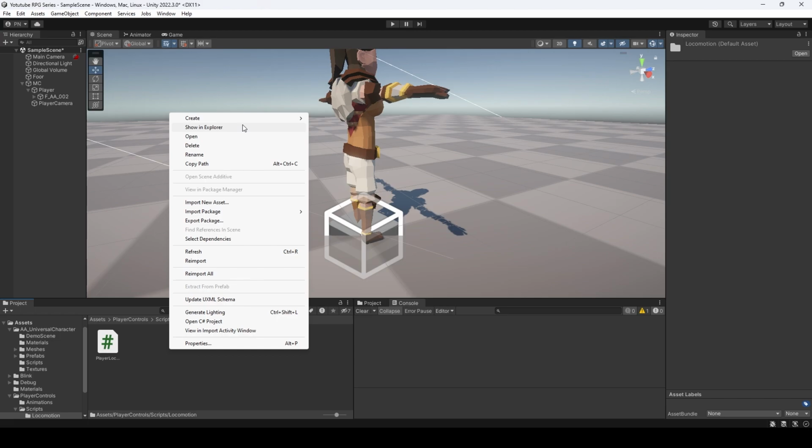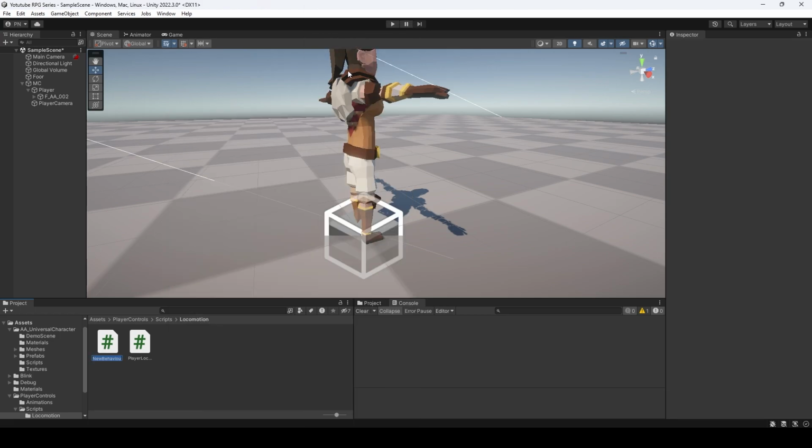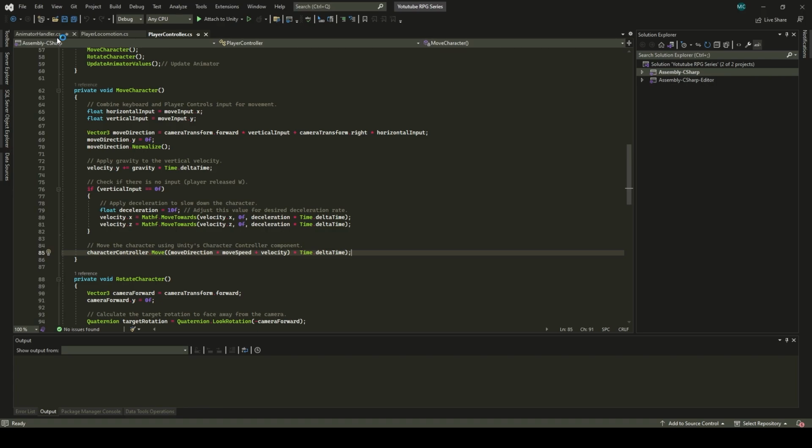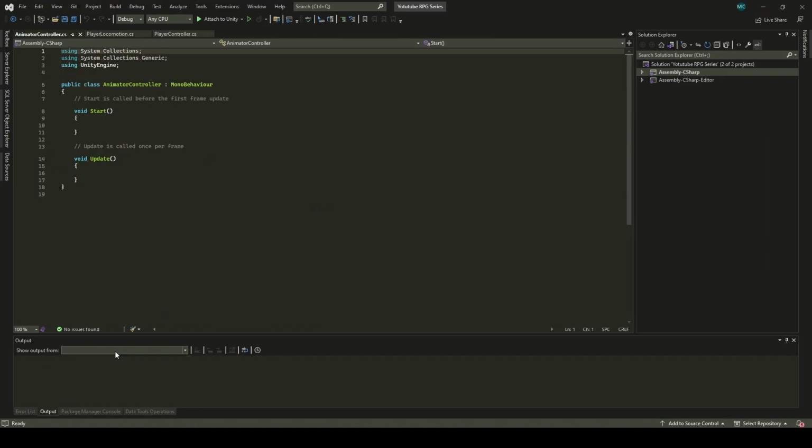But for now, let's create a new C# script. We're going to call this Animator controller. So we've got player locomotion, then we've got Animator controller. The Animator controller is going to be a very, very simple script. Let's just open it up. What it's going to do is, we don't need these two. We might need the start. We don't need the update though.